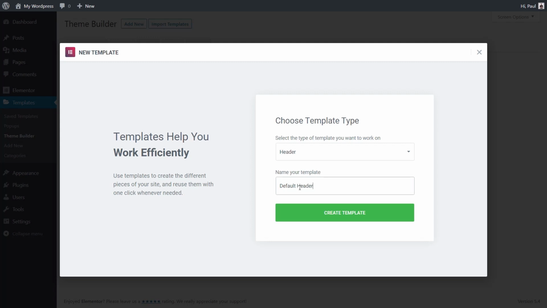So what we're going to do is call this default header. Now I just use the term default for anything that's going to be the standard theme file that's going to be used across our entire site. This doesn't limit you in any way. It just means when you come back and look at any of the theme files or templates you may create, they just have a logical kind of grouping. So with that being said, we're going to say create template.